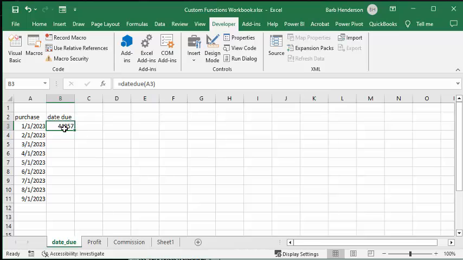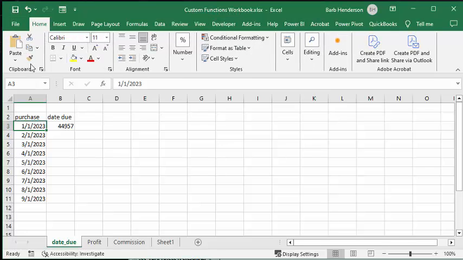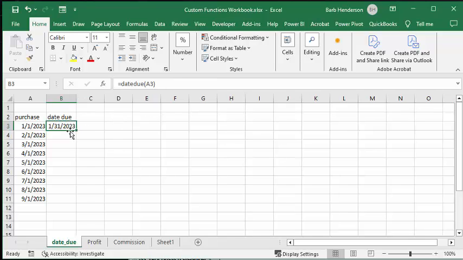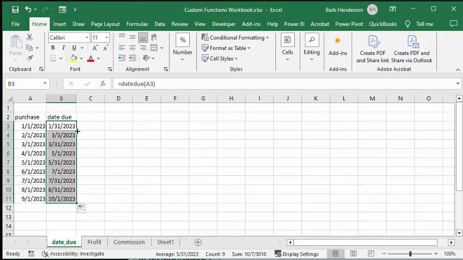The way that we're going to fix that is we're going to click on a cell with the number format we want, go to the Home tab, get our Format Painter, and copy over it. Now we can fill down the date due, and there you have all of them calculated for you.